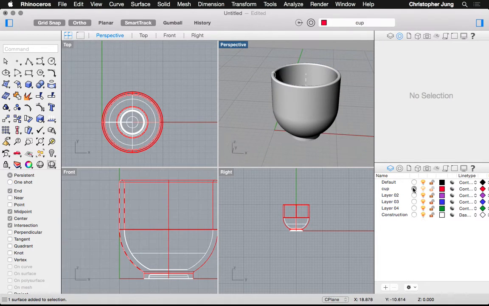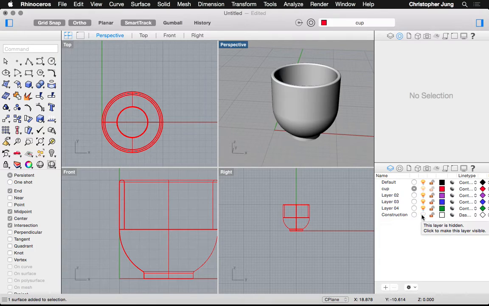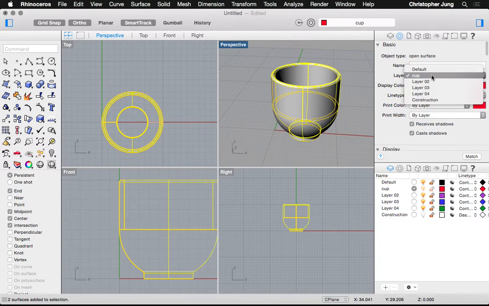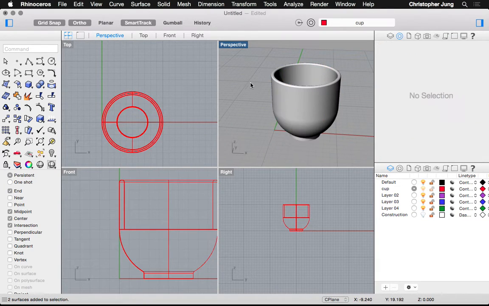An easier way to do this would be to turn off the construction lines, because I don't want the construction lines anymore. They are not useful. So I turn them off, I select all this, and I make it cup. So now, if I want to export this, I'm not going to export those construction lines, because you don't want to do that, or else you're going to get all kinds of garbage in your 3D print.